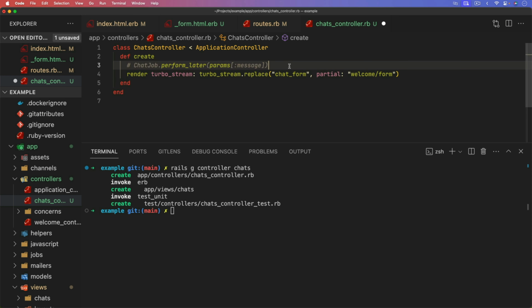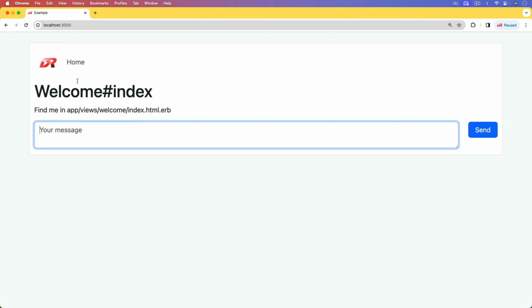So just to make sure that this works for now, I'm going to comment out the chat job, and we can start up our Rails application. If we come to our application and refresh, we have our message. As soon as I hit send, we should see our message go blank, and our cursor comes back into the chat box, so that works.